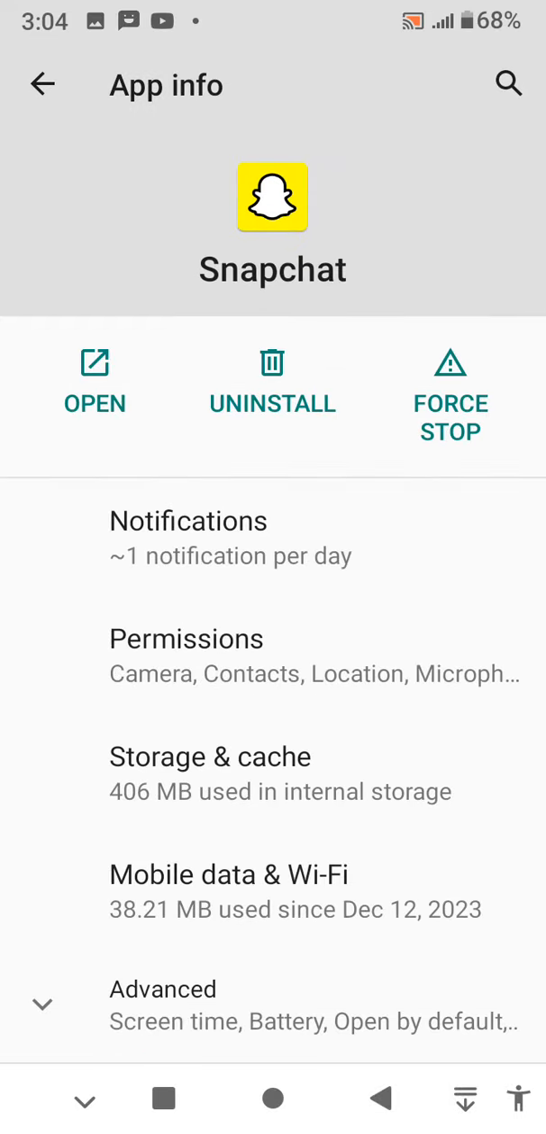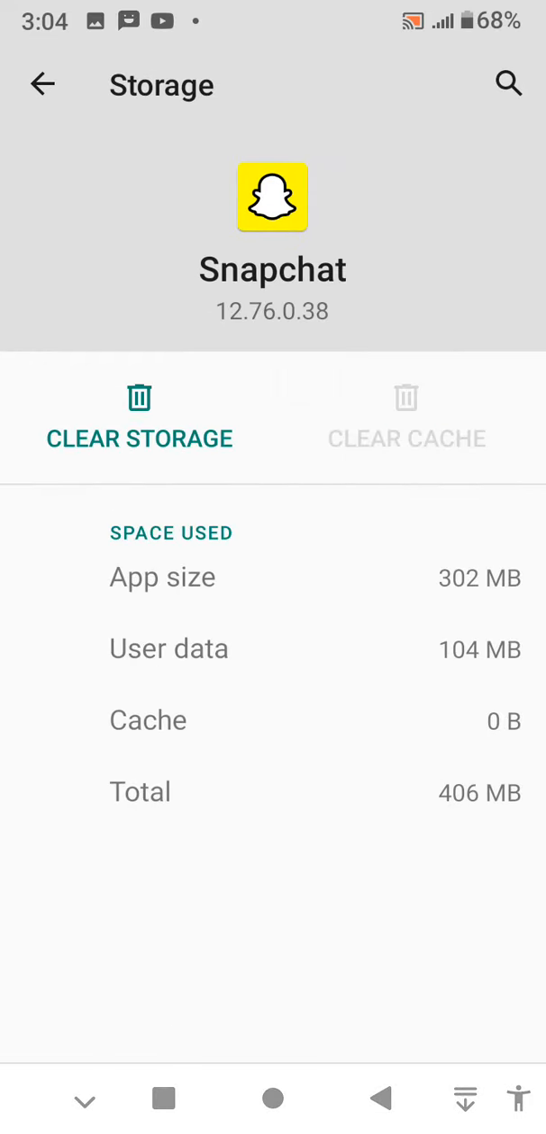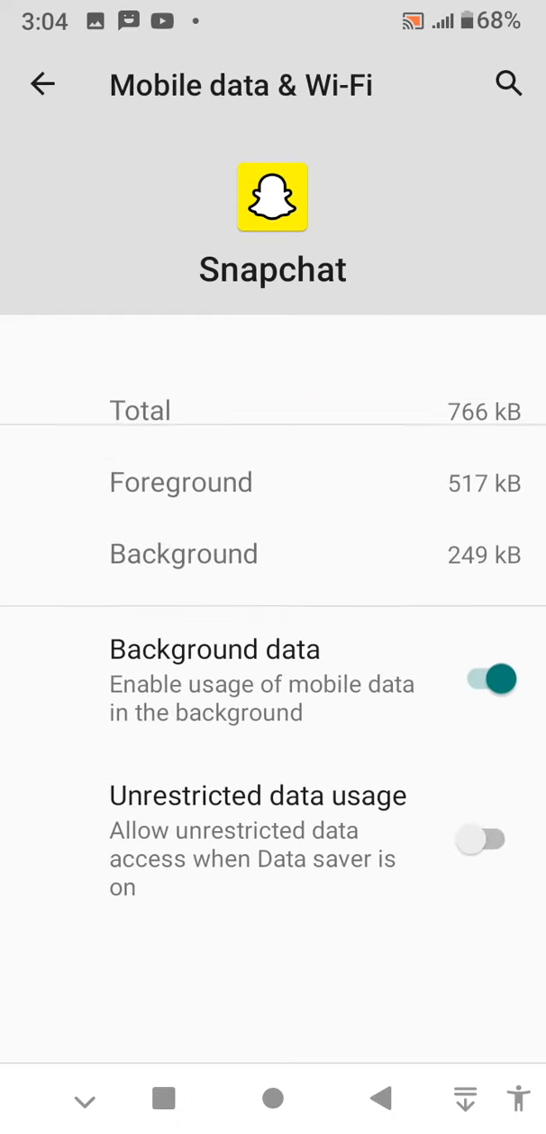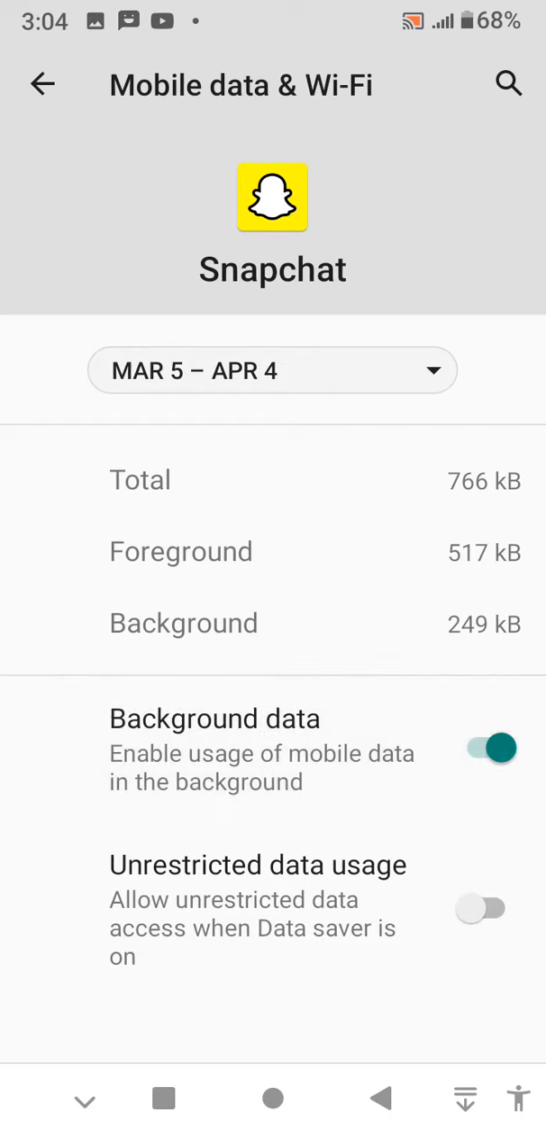Go back and also tap on storage and cache, then tap on the clear cache. After that, go back, then you tap on force stop, then you tap on OK. After doing this, what you have to do is to tap on mobile data and Wi-Fi, then make sure the background data is toggled on.